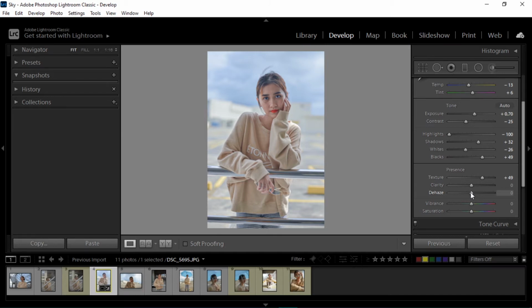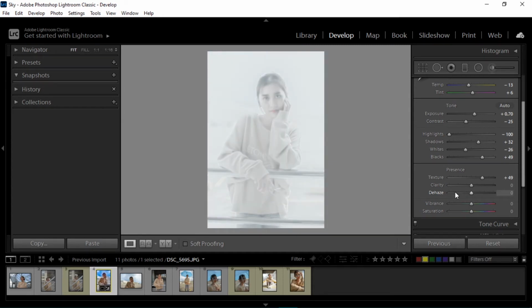The haze is a bit hard to explain. On paper it does about the same as contrast, but it is used to remove quote-unquote haze from a photo. It makes the blacks darker and the whites brighter, and it also saturates washed out colors from the photo.